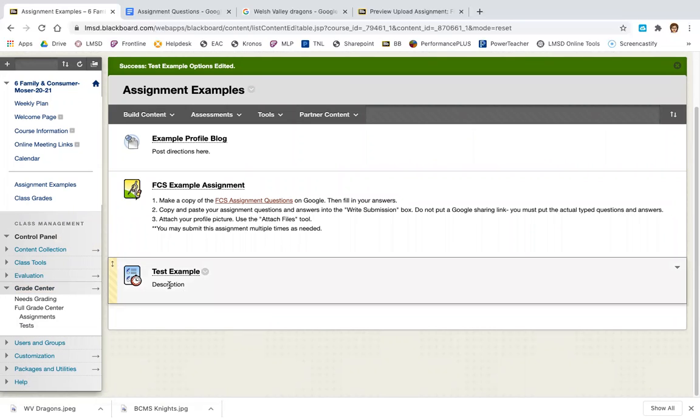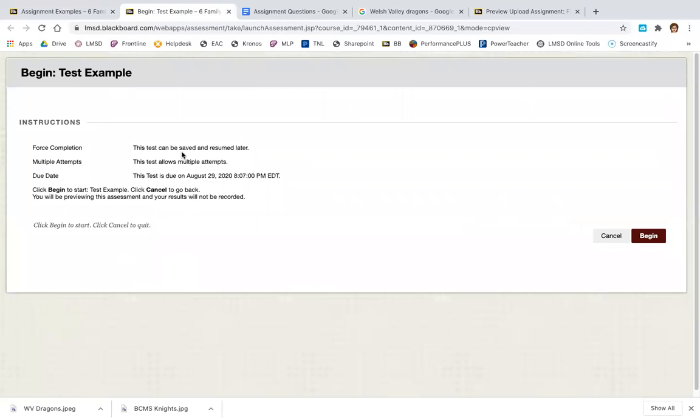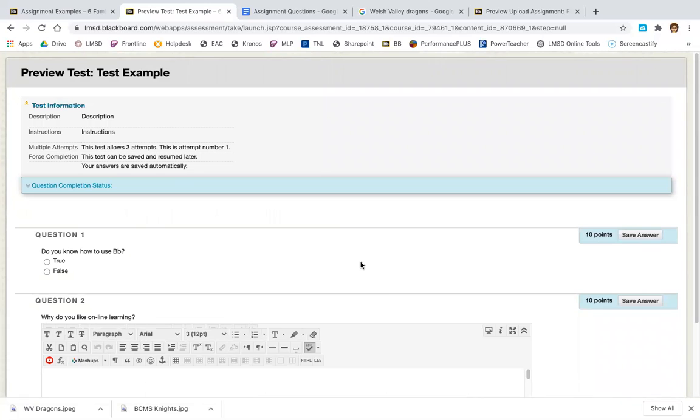So here's our test example. When students click on it, they click on the name of the test, and it will show them the directions, and it will show them that they are allowed to do it multiple times and when it's due. And it shows them this before they actually start it. So if they see that it forces completion after an hour and they only have 25 minutes available right now, they might not choose to start the test till they have that full hour available to them. So once they're ready, they hit begin.